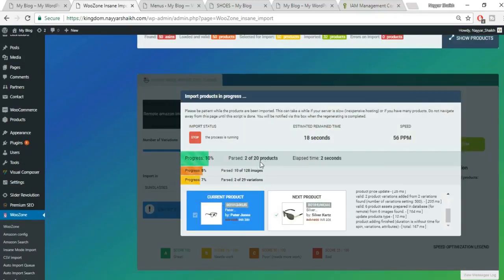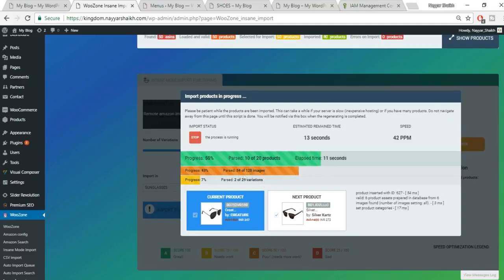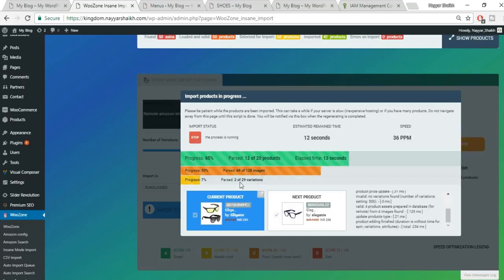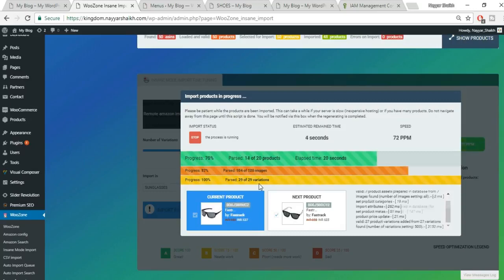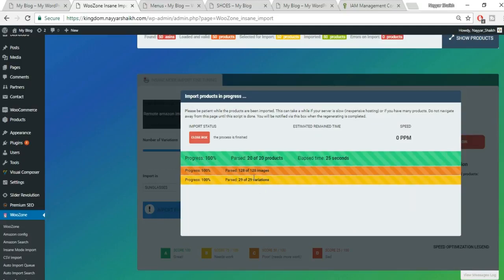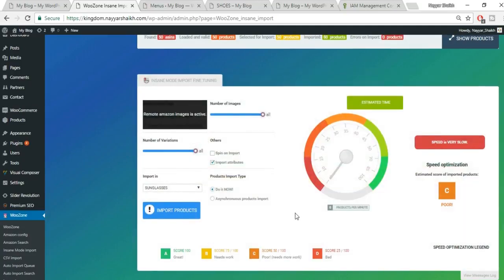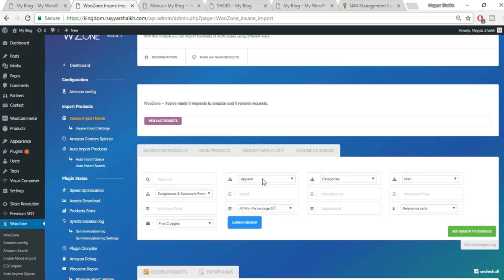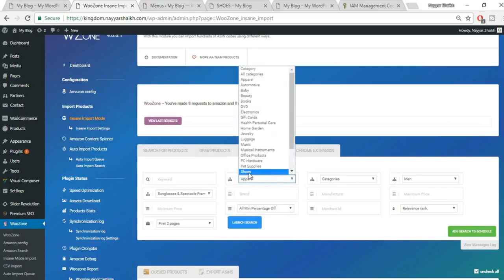Click on import products. So again, it is importing around 20 products, and as you can see the progress over here, 5 products have been imported, and around 128 images are being imported, and 29 variations are getting imported. So this is really crazy. You don't have to do anything. Everything is done by this particular plugin, and that too at such a great speed. Okay, so we have done that. Now let's import the last category, which is shoes, which will come under the shoes category.